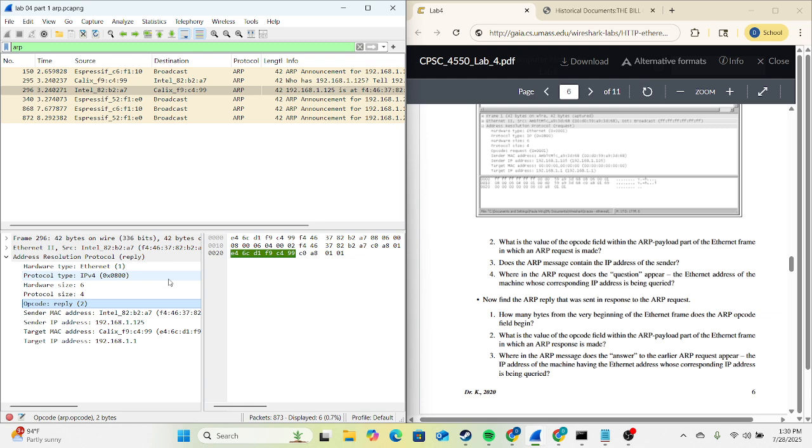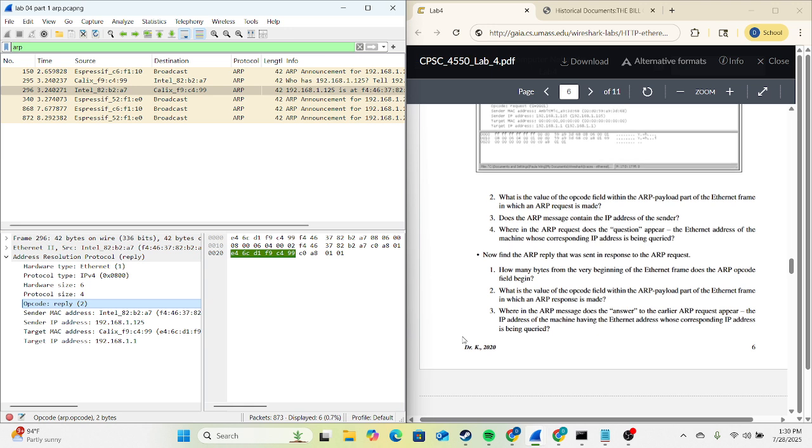And it says, what is the value of the opcode within the ARP payload part of the Ethernet frame in which an ARP response is made? And that is again reply 2. And then we go to 3. Where in the ARP message does the answer to the earlier ARP request appear? The IP address of the machine having the Ethernet address whose corresponding IP address is being queried. And so this is actually in the sender IP address, and the sender MAC address, because this is answering that question.